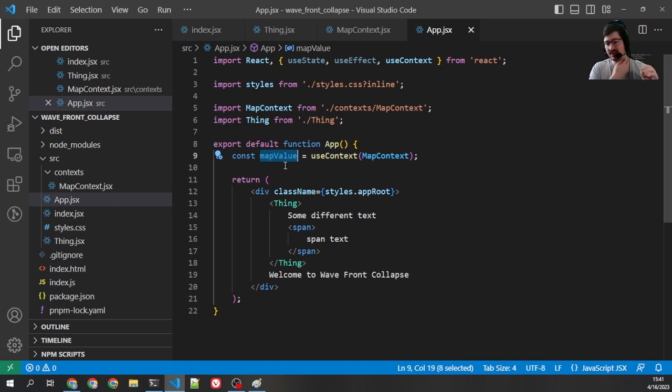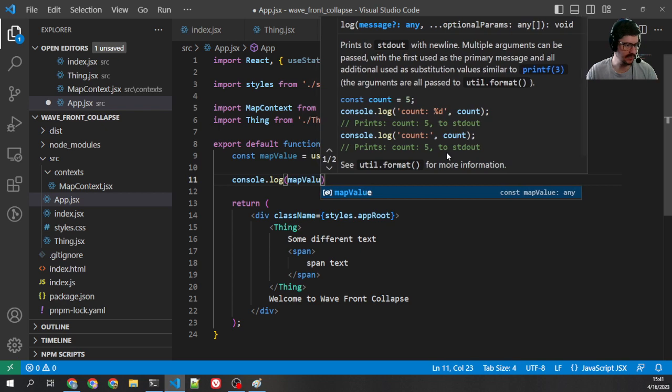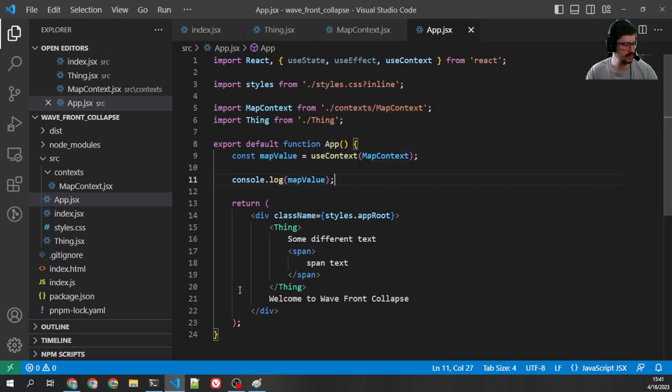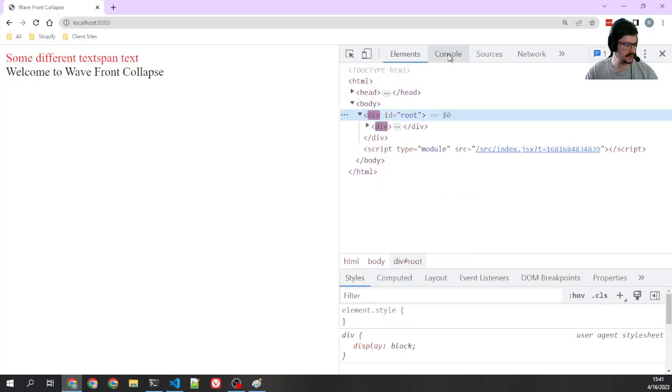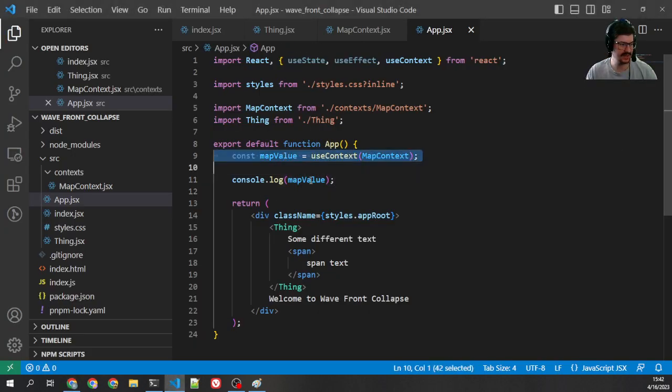This is about the level of complexity that context gets to. And you might wonder, why did they do it this way? I don't actually have a good answer for that. But something about the way they built this internally necessitated that it worked this way. So let's console log mapValue. Okay. Now, if I look at my console, I get foo, right? Because that's the map value. Okay, that's not very useful, though. I could have just put foo in here.